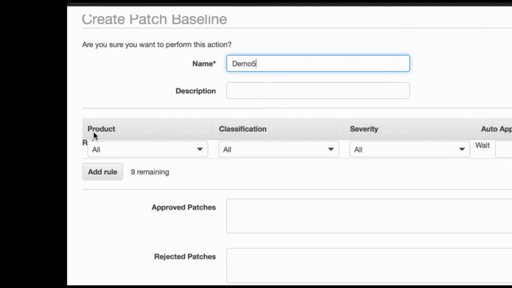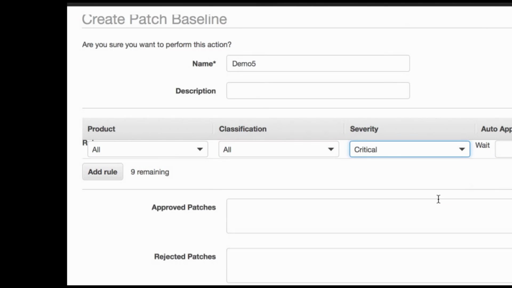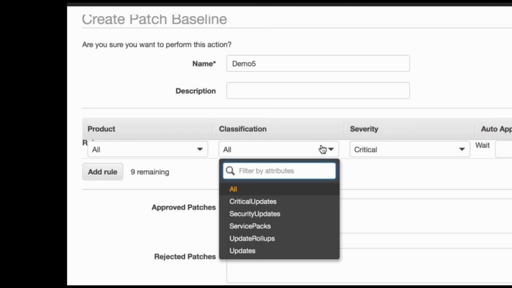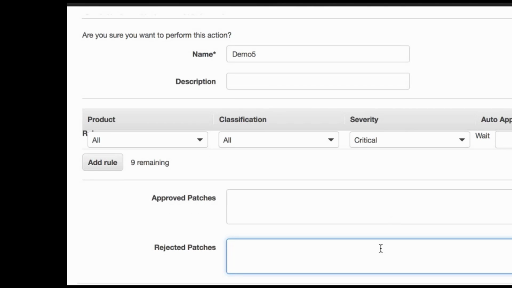So I'll come up with a name here, Demo 5. I'm going to bypass the description, and I have the ability to select the product, the classification, the severity. So let's say I want the severity to be only critical patches, and I'm going to go with all products. I have a choice of if I want to just generate patches for a specific flavor of Windows, but I'm going to stick with all. And we have different classifications to choose from here, so critical updates, security updates, service packs, etc. And again, here's the delay here, so maybe I want my patches to mature for 5 days before I'll consider them.